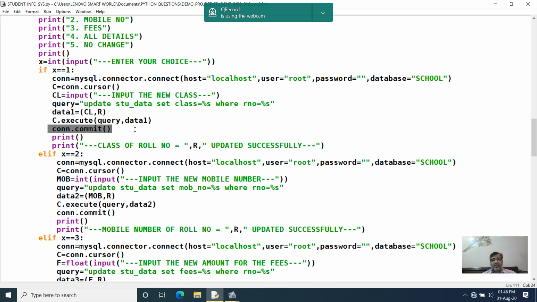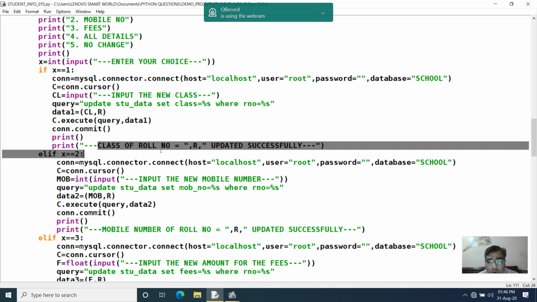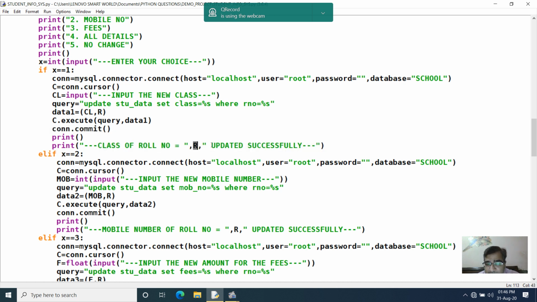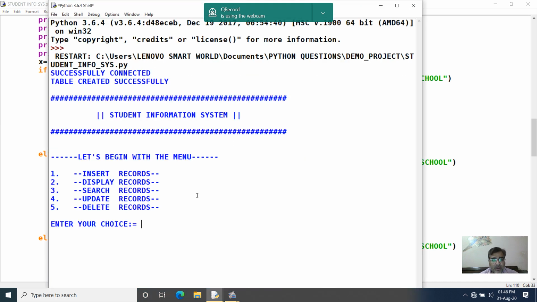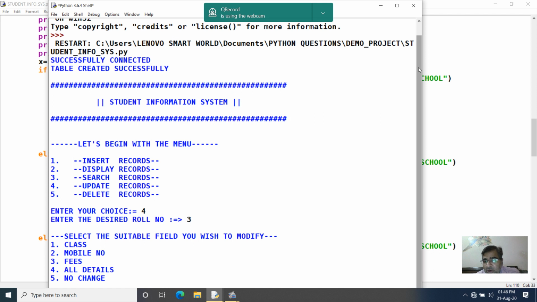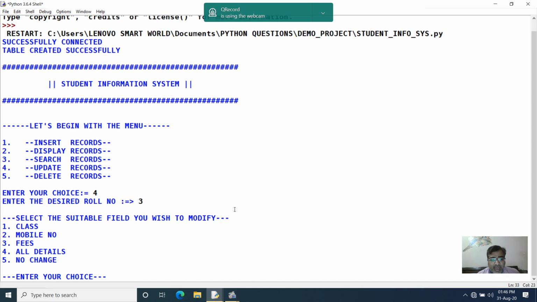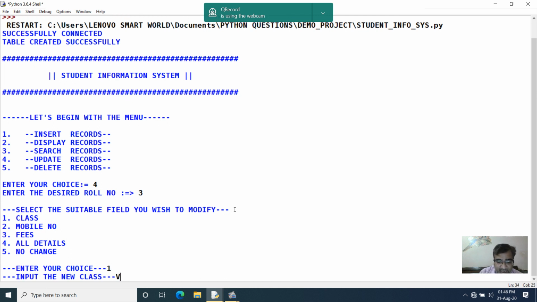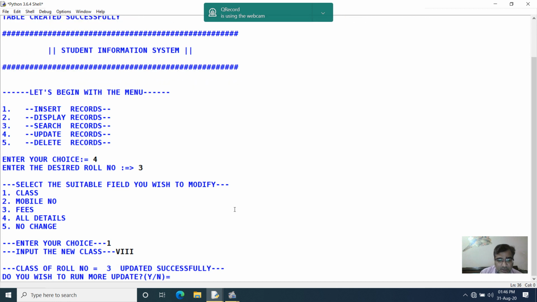Now the message will come: class of roll number, this roll number updated successfully. I show you. I choose the fourth option, enter the desired roll number. I just entered roll number 3. Roll number 3 was Chetan, whose class was 9th. Now I want to make the class 8th. Enter your choice, I give the choice 1. Enter new class, I give the class 8th. Class of roll number 3 updated successfully.